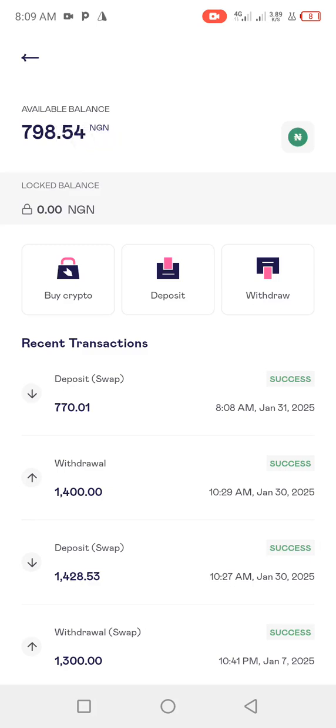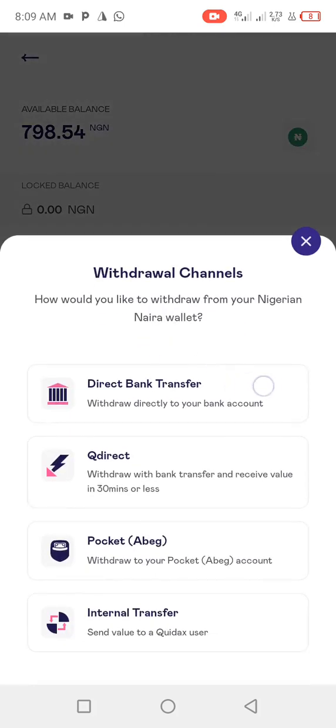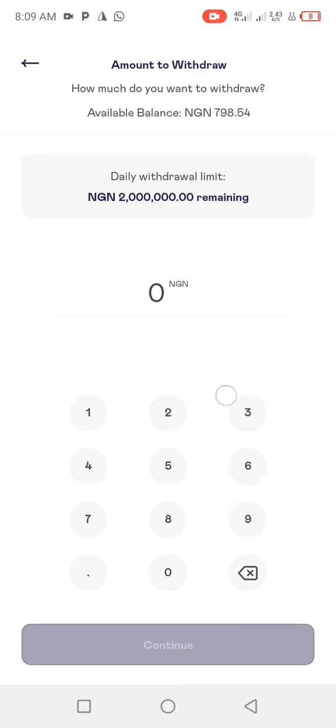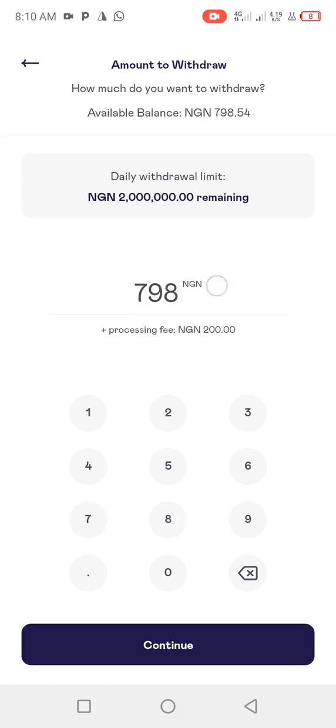So I'll click on this withdraw. After clicking on withdraw, you select the bank that you want the money to be transferred to. Now I will type the amount that I want to withdraw. This is the available amount, so I'll type it here. I'll type 798, and you can see the withdrawal fee is 200 naira. So you click on here.